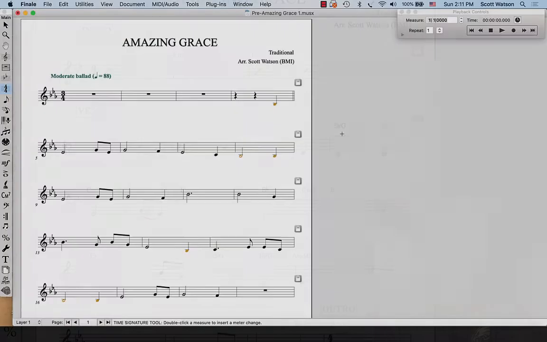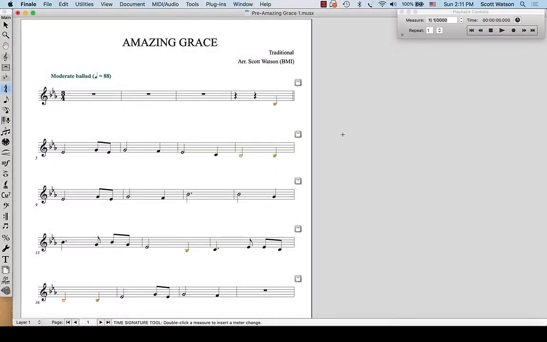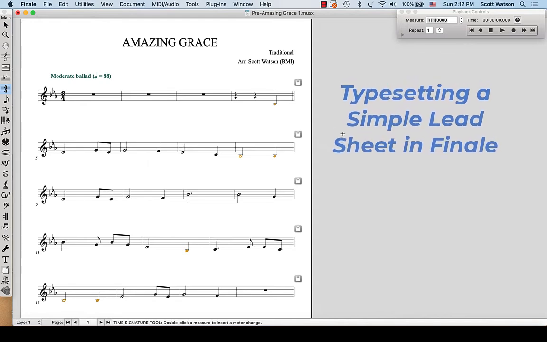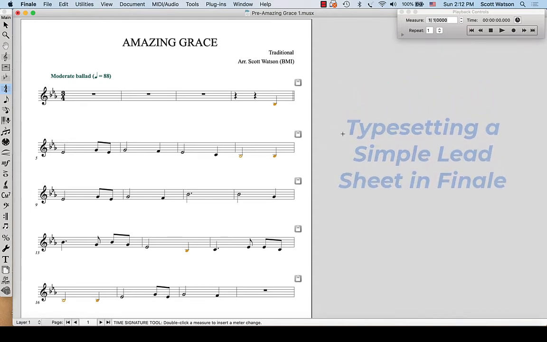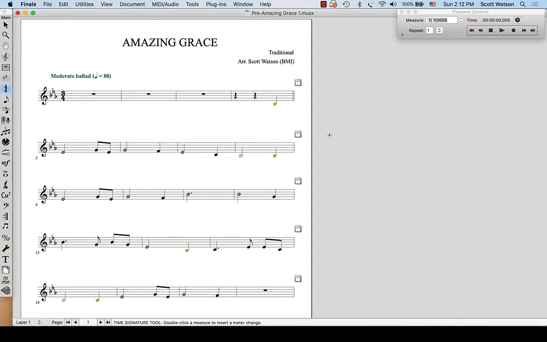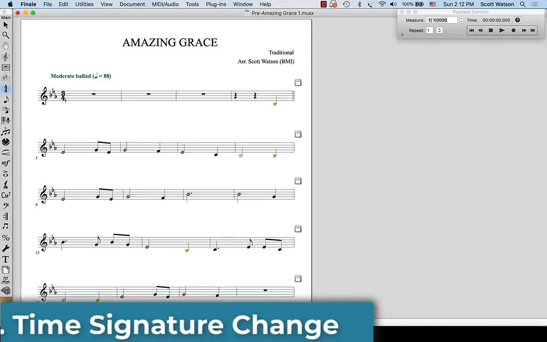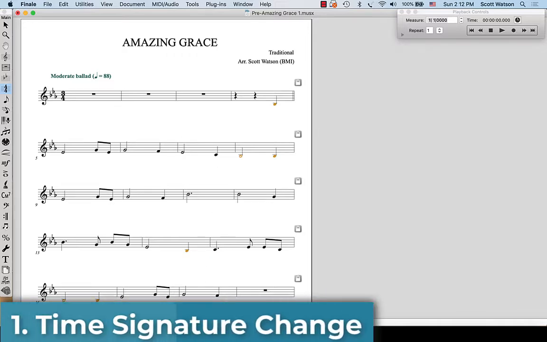Let's get started. As you can see, we have a version of the Amazing Grace lead sheet set up for you right now. We've already set up the score. We've already put in most of the notes using the Speedy entry tool. If needed, go back and take a look at my earlier video on typesetting a simple lead sheet, and especially for how to use the simple entry tool. But what we're going to do is start here with changing the time signature of the last four measures.